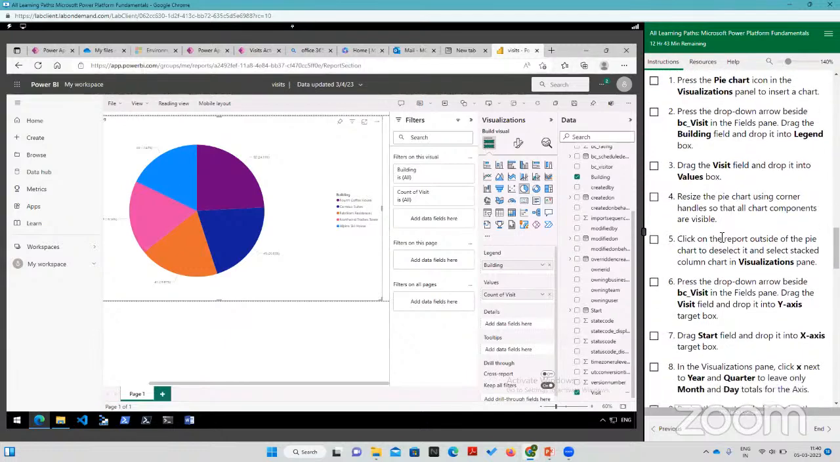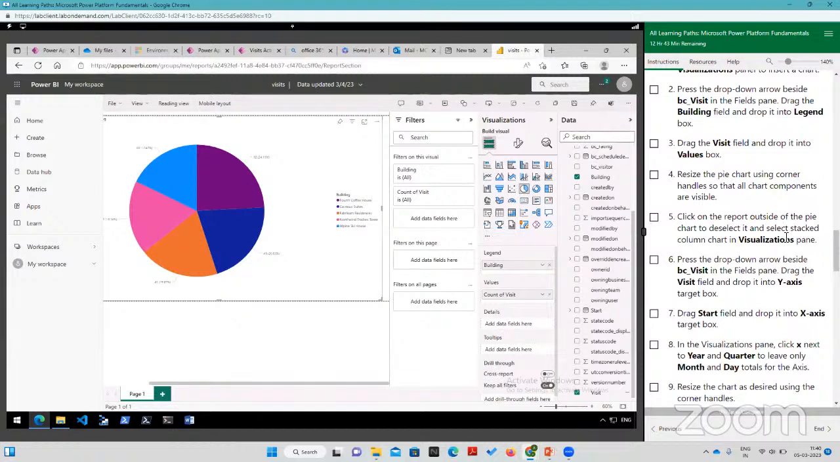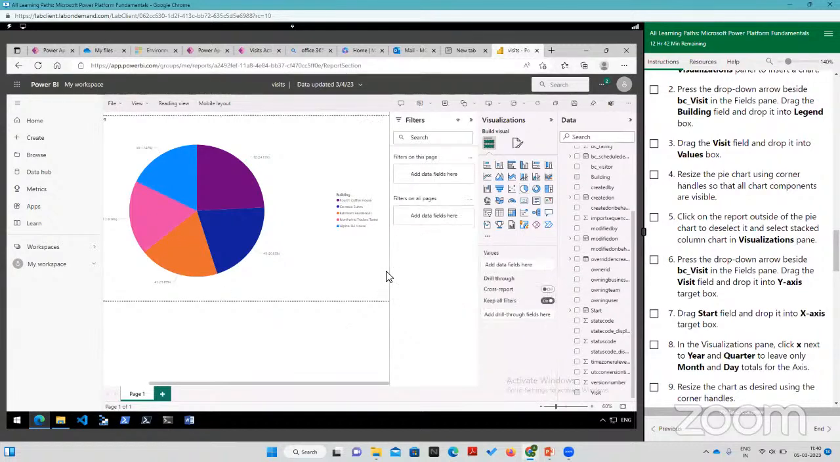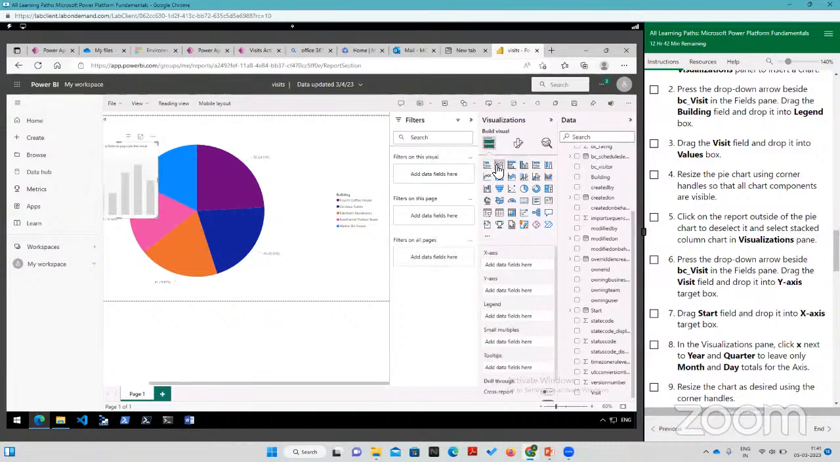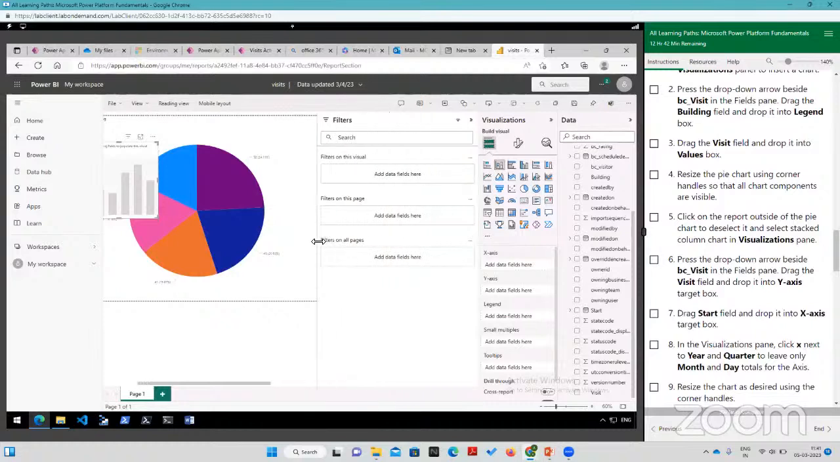For resizing and all we did. Click on the report outside of the pie chart to deselect it and select stacked column chart in the visualizations pane. So we deselected it and select stacked column chart in the visualizations pane. Stacked column chart. Okay. So here you go. I need to close this then.